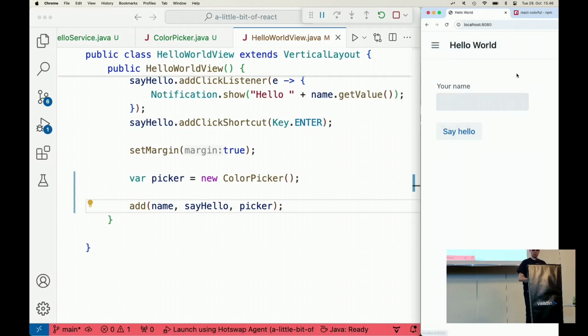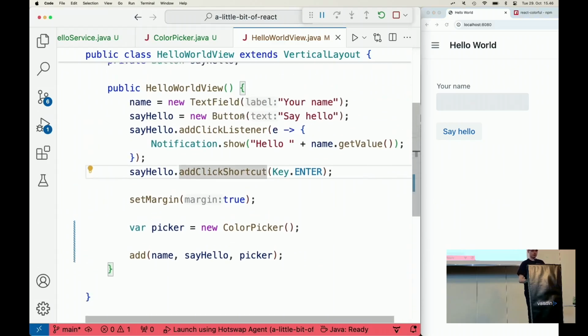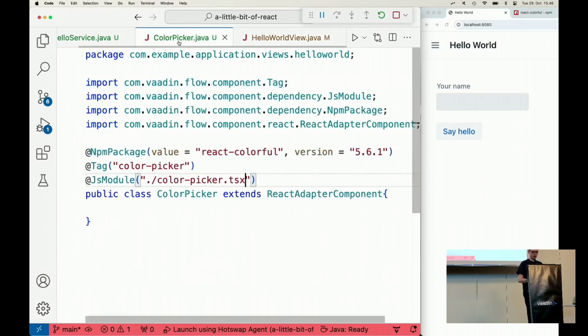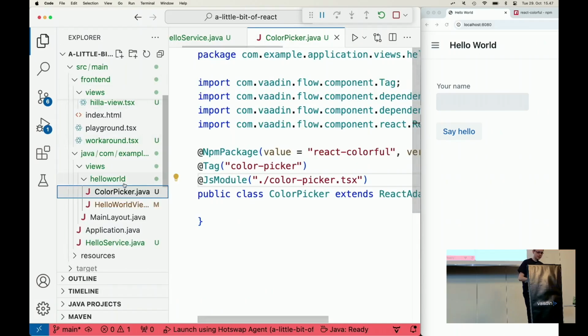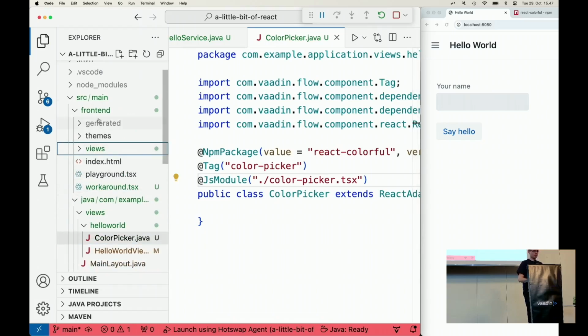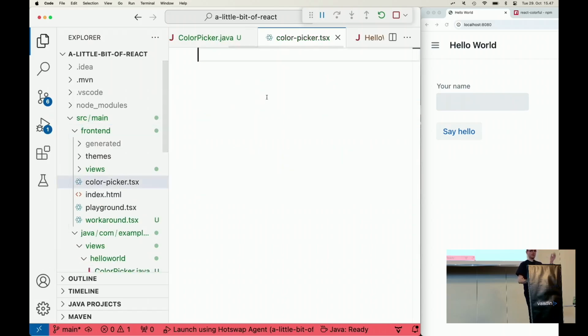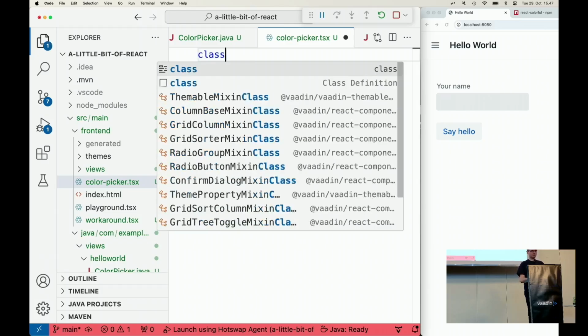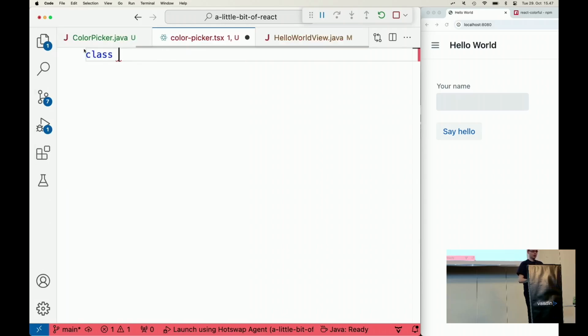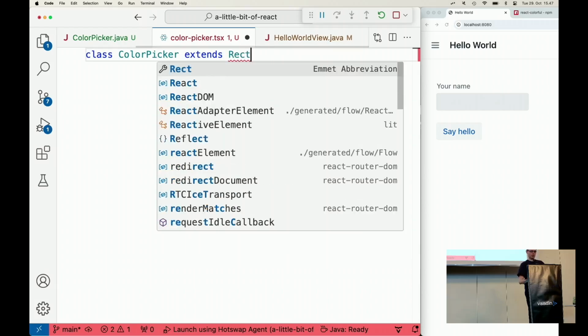If you go to this view, I mean, we don't see anything here because we haven't implemented the client-side part of it. And actually wondering why it didn't explode in a different way, but let's see that when we get there. So now in src main frontend, let's create a color picker.tsx, which was the same value that I had in the JS module annotation. And here we're going to create a class because we're going to do a web component, and those are always classes. So color picker extends React something something, yes.